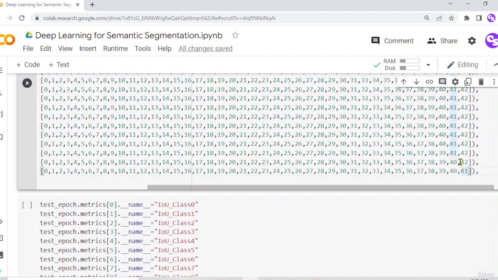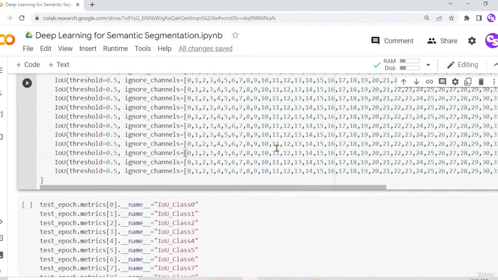Similarly, see in the second last list, here you can see value 41 is not there, and here value 40 is not there. So similarly we have calculated intersection over union for all classes.